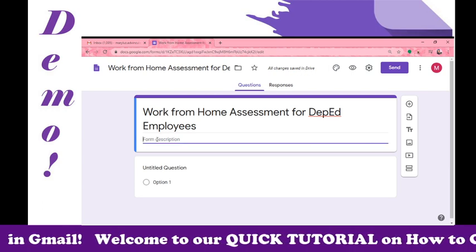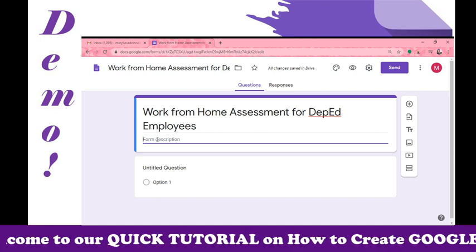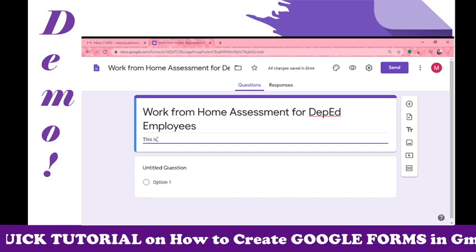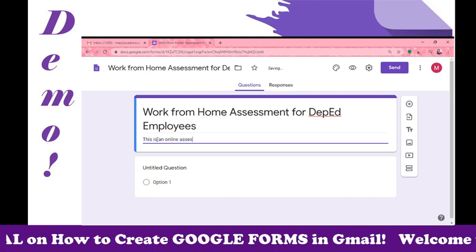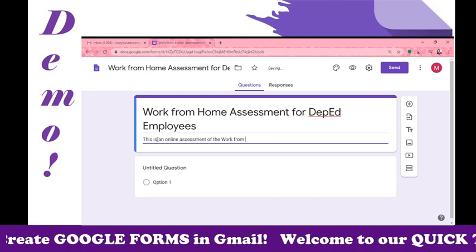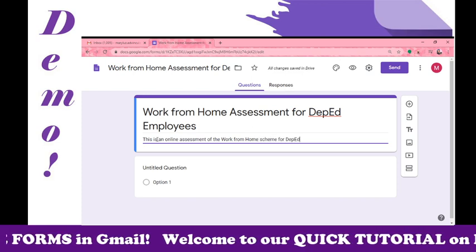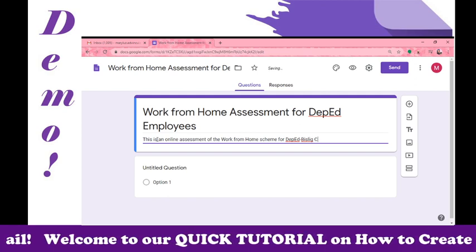All right. So you also have the option to include a description of what your Google Form is about. So say this is an online assessment of the work from home scheme for DepEd City employees.